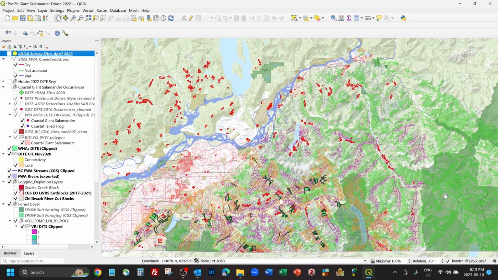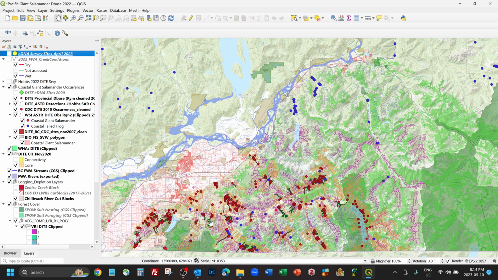So let's bring in the final layers here, which is the giant salamander data. So every red dot I just turned on, and I'm going to turn off those distracting clear cuts. So now we just have old clear cuts. I don't have last year's because it got too distracting. I have the red dots are giant salamander observations, the orange is critical habitat, and the green is WHAs. Now, what I'm going to do is start to think, where can I find giant salamanders?